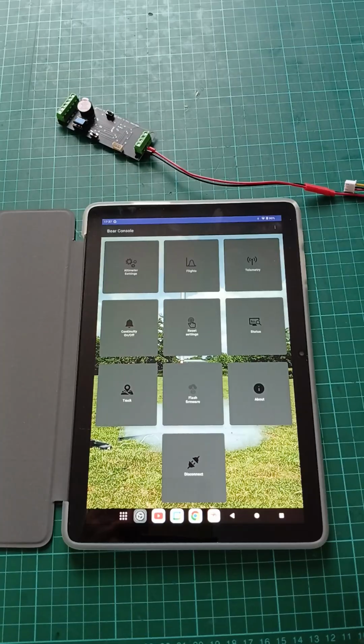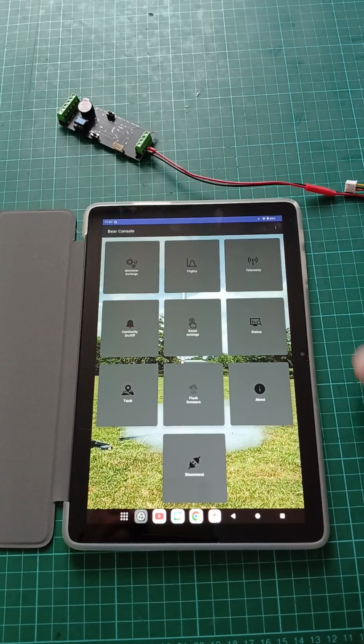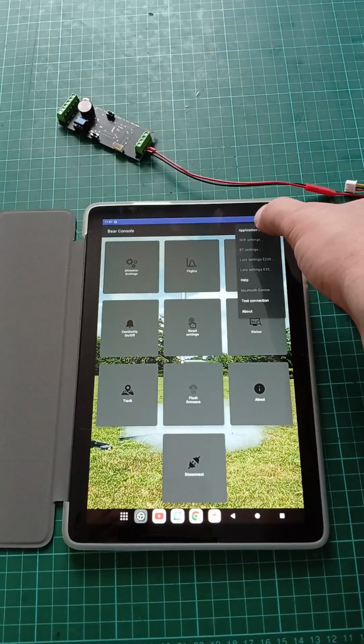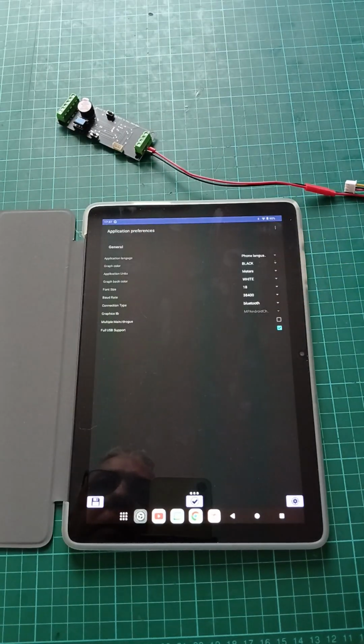Here what I'd like to show you is how to configure the Altimeter console application. You can configure the console application as well as the altimeter, but we'll see the altimeter in a different video. So to configure the console, that's where you do it. You go to the menu, go to application settings.